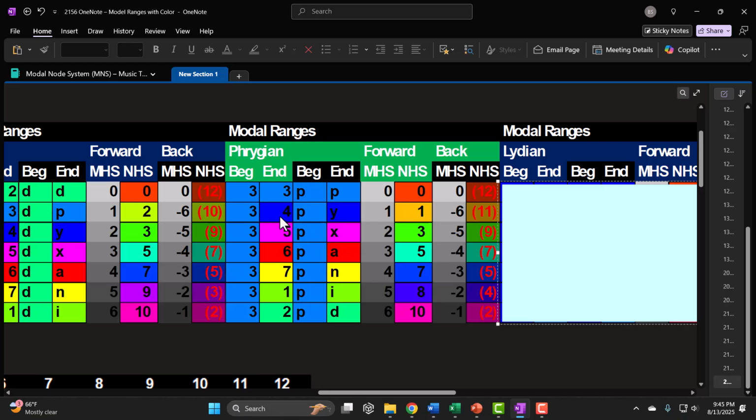If I go to 3-4, that's going to be Phrygian to Lydian, sky blue to normal blue, 1 modal half step up, 1 note half step, which is amber. It's going to be -6 modal half steps counterclockwise, which will be still 1 shade of gray. 12 minus 1 is going to be -11 note half steps counterclockwise, which is once again amber, but a shade darker.